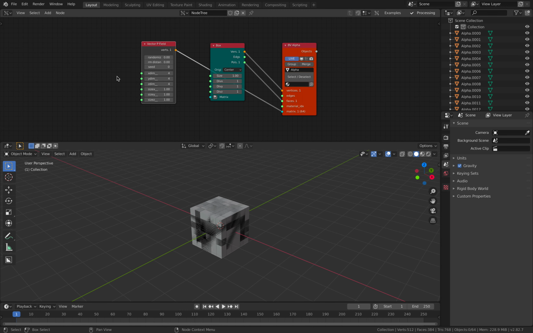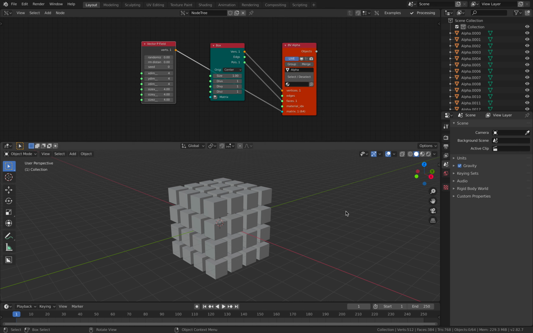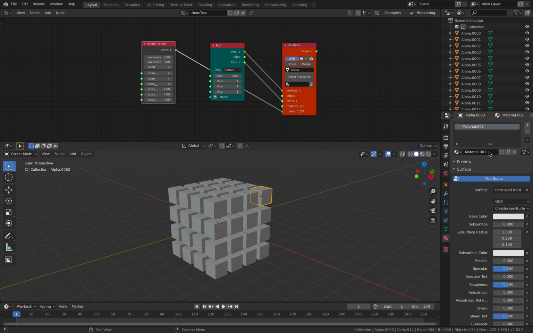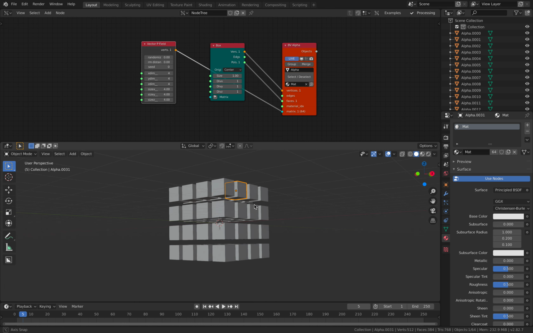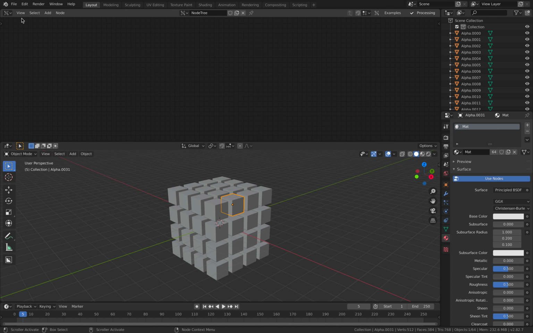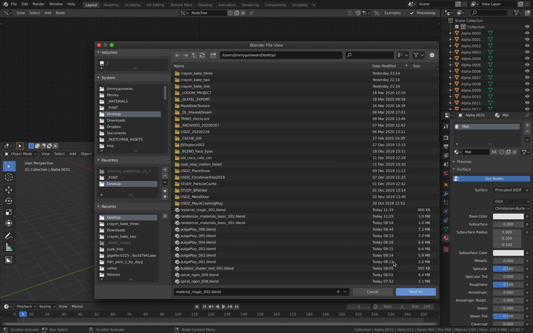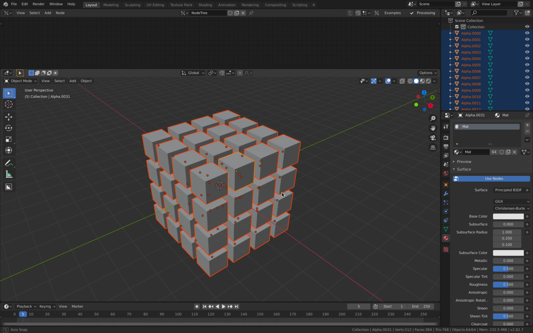So let's make like 64 of them, why not? And each one of them will have the same material at first. So material, just call it mat. Now if we update it, each one of them already has the same material. So we can delete this. It's done. File, save. The next thing we want to do is to give a different material for each one of them. You can see the same material is being used by 64 objects.